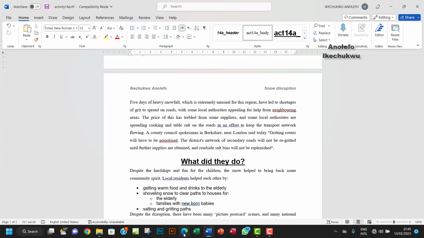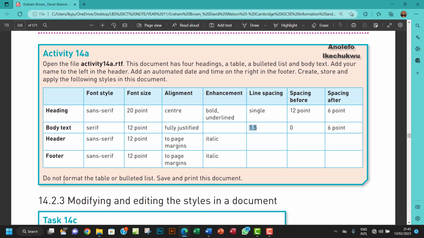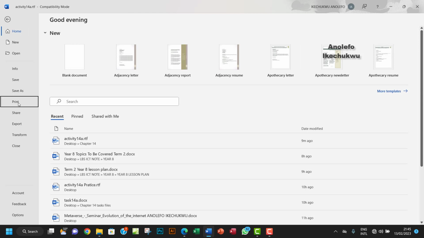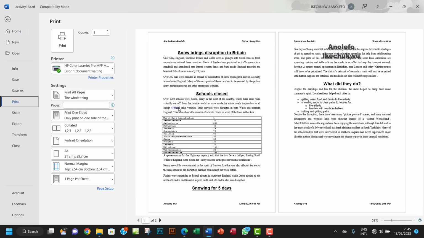Okay, let's check the rest of it. Do not format the table or bulleted list. So we left out the table and the bulleted list. Okay, so save and print this document. Well, I'm not going to save and print. Okay, so let me just go to file and then go to print, so we can see how our work will look when we print. So this is how it's going to look.